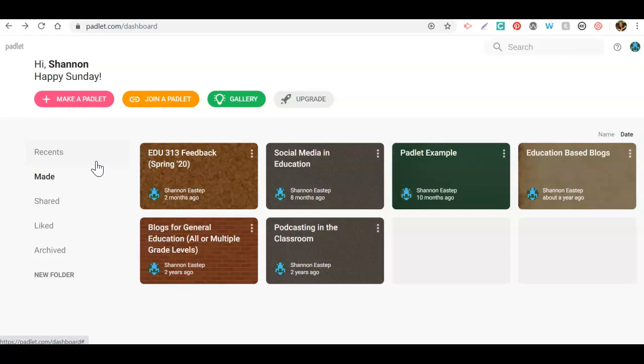So once you've created your account, you can come here to your library area. It should default you here, and you've got some options up here at the top. The first one is make a Padlet. So we're going to go ahead and click that now.